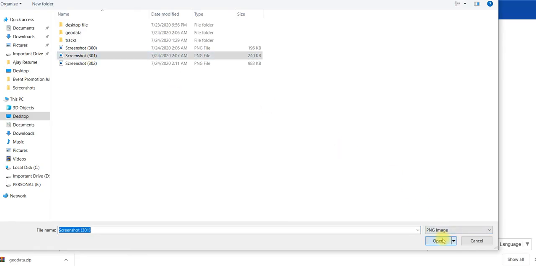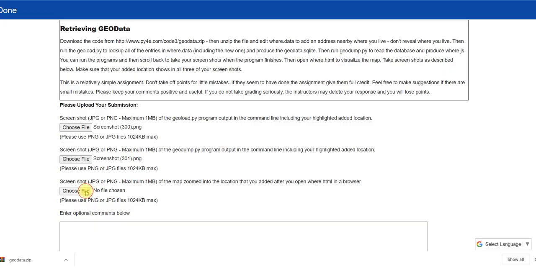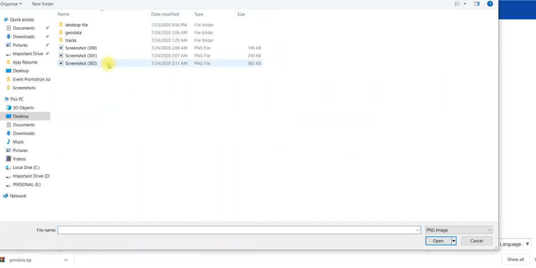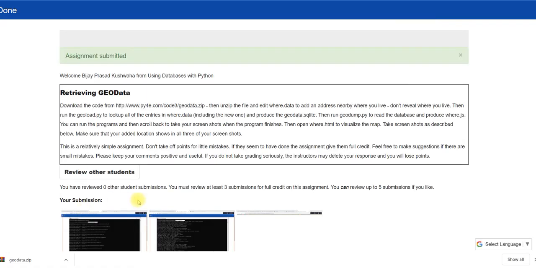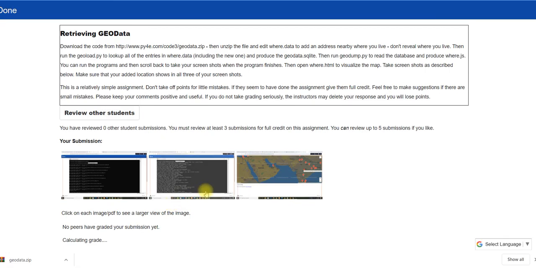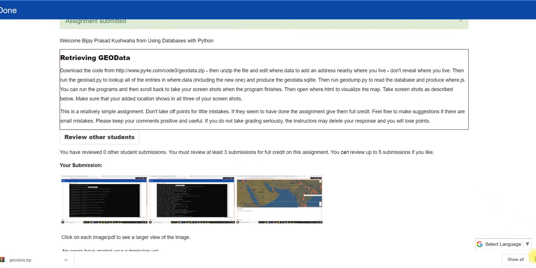Okay. And the last is the map. Right. Okay. So it is done, and here you need not write anything, just submit it. So this is your submission done, my submission done.